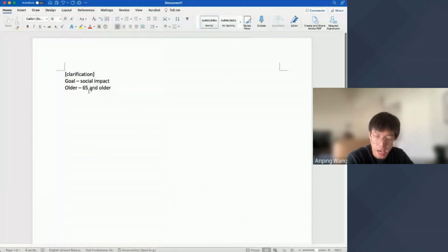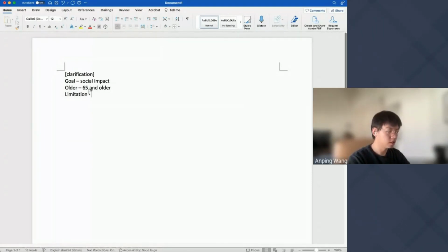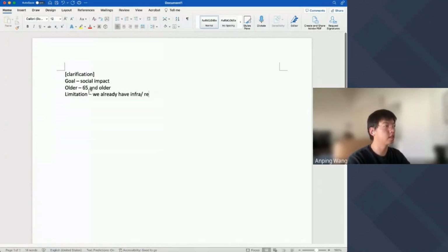May I also ask if we have any limitations for this project? Timeline, budget, or human resources? Let's assume that we want to ideally design something that can be shipped within less than 1 year. Okay, so I would say we already have the infrastructure. Yep, we can assume that. Yeah, and the resources are sufficient. Okay.